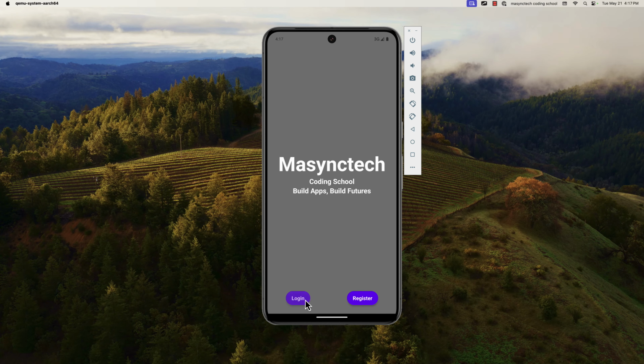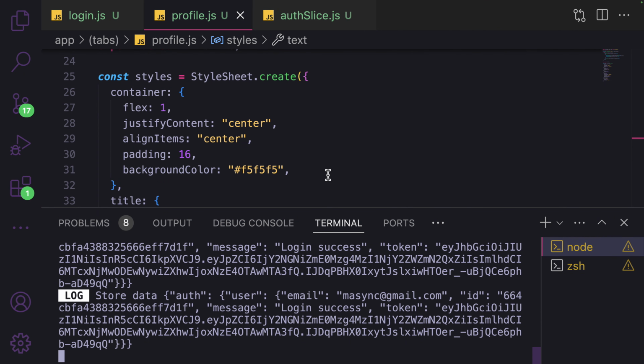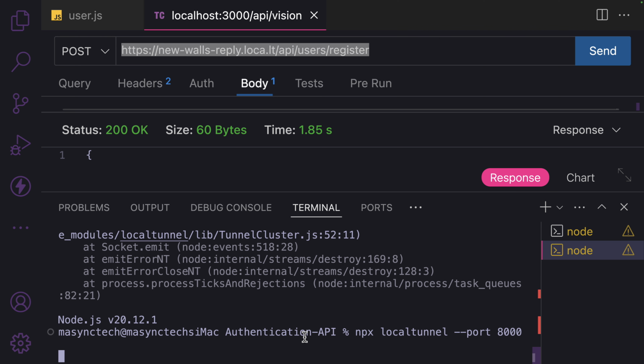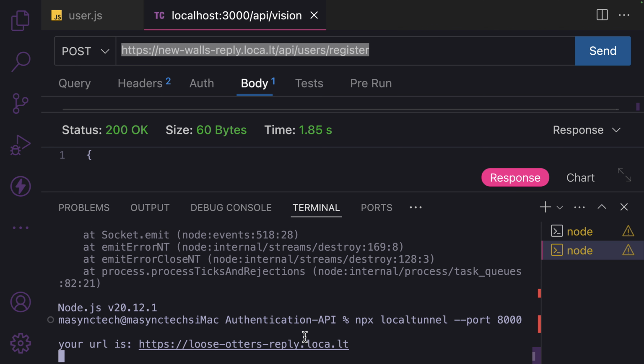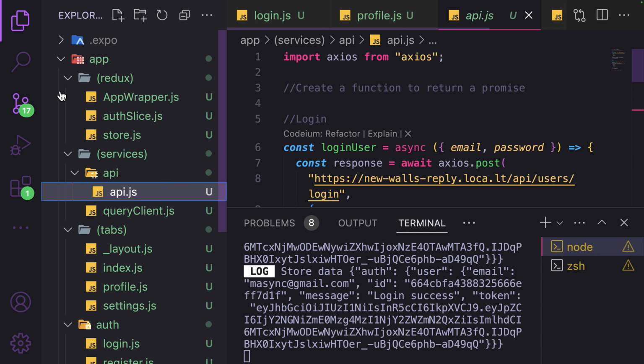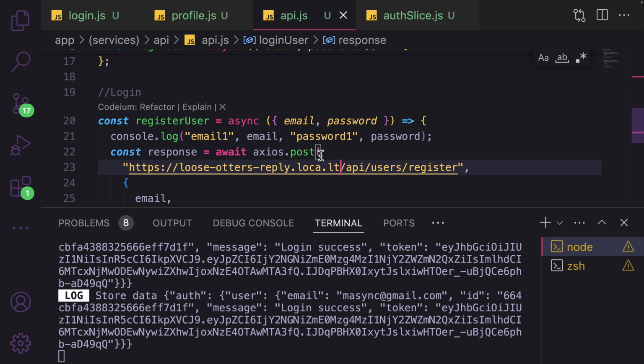Let me log in. I think the server is not running. Yeah, of course. So let me update the endpoint. Copy this one, and back here, let's locate the API and then replace with this, and now it will work.